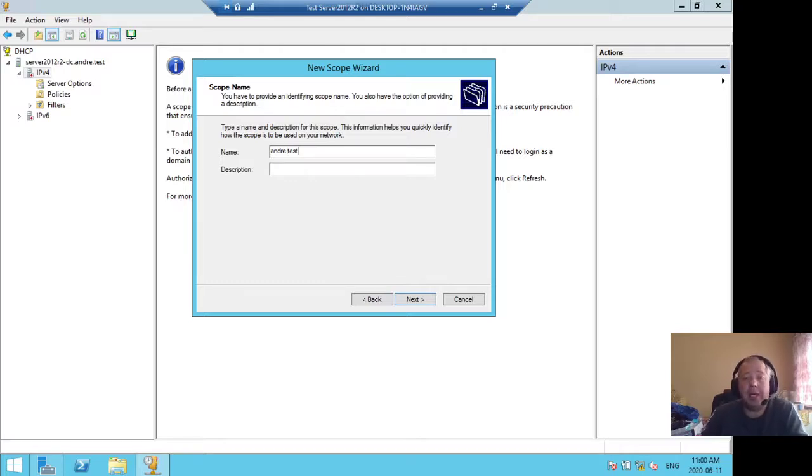You can call it whatever. If it's a scope for the sales office, call it the sales scope. If it's a scope for the IT department, call it the IT scope. If it's a scope for the building, the one building, call it building A scope. Again, give it a meaningful name so that 5 years down the line, you can still remember what the scope was created for in the first place. Okay, so we give it a name. We can give it a description if we want.